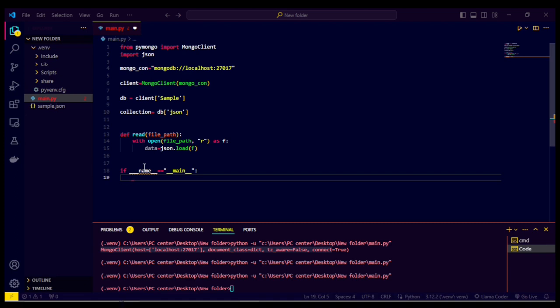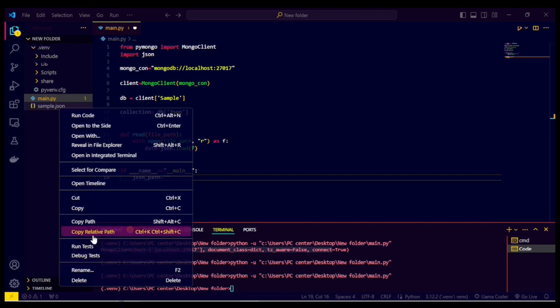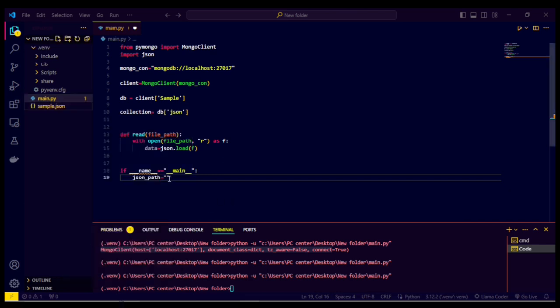We have to pass a JSON file. To pass a JSON file, I'm going to give a JSON path. To replace the file path with a JSON file, I'm going to type here JSON, giving it the name JSON file path, and there I'm going to give my JSON file path, that is JSON/sample.json. I'm going to right click on it. There is a copy relative path. I'm going to click copy relative path and paste it. This is the relative path of my JSON file.